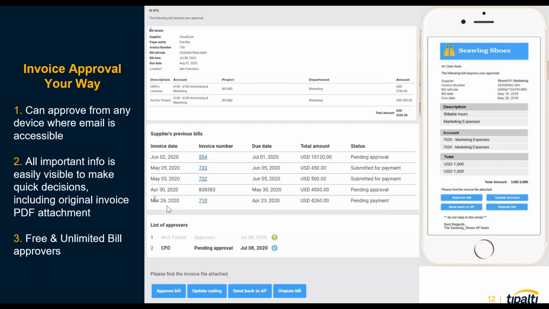So approve the bill, they can update the geocoding if we give them the correct permissions. They can send it back to AP with a note saying, hey, this wasn't coded correctly or something along those lines. Or you can even dispute the bill directly with the vendor and send them an email. So this is all going to be done from this email. You never have to log into the system to do this. So it just makes it really easy to approve invoices.